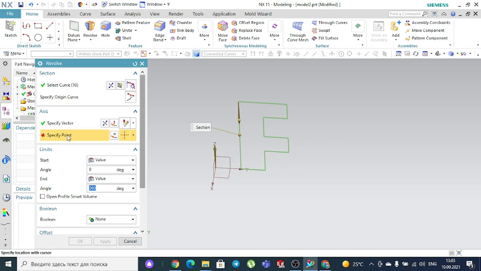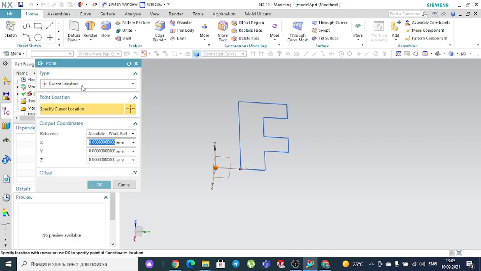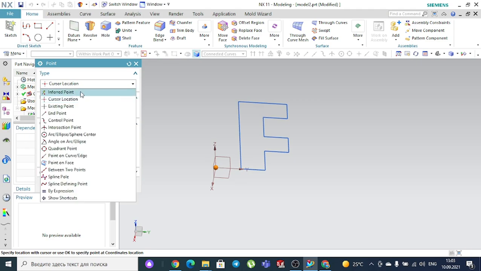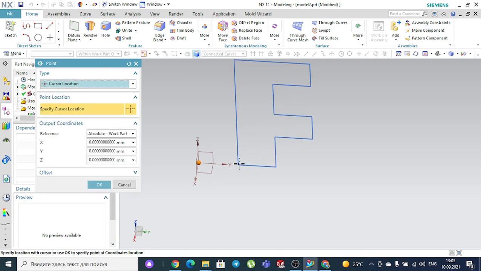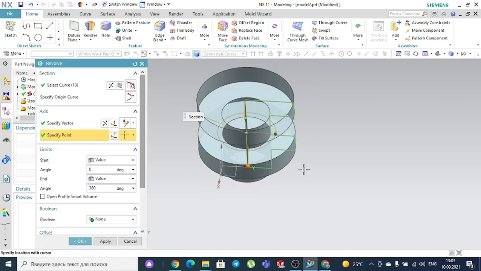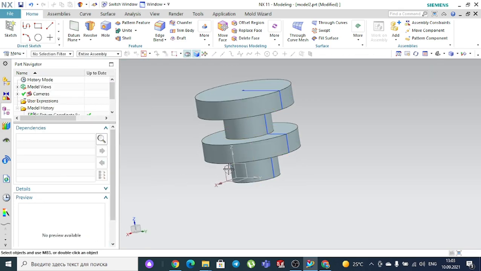Specify the point. You have to specify the point. In order to do this, open the point dialog. Here you can specify the point with different methods. Let's keep its cursor location. So let's keep it here. Select this point. So I want to rotate it around this axis. So press OK. You see it is rotating, and we can press OK.